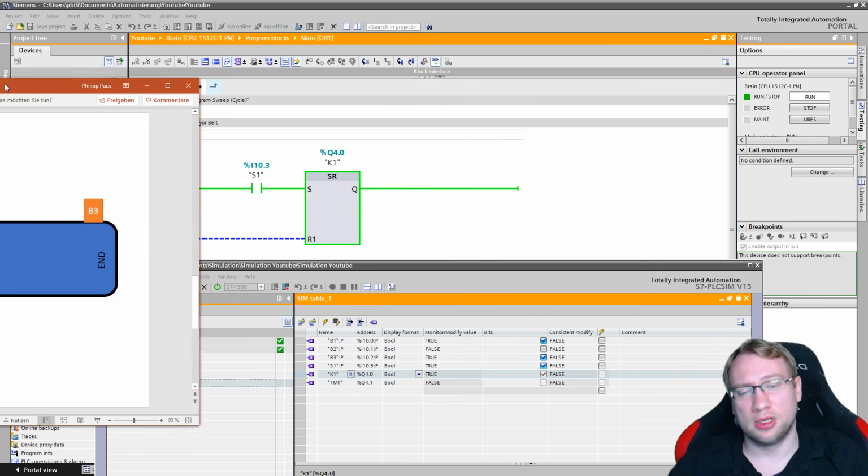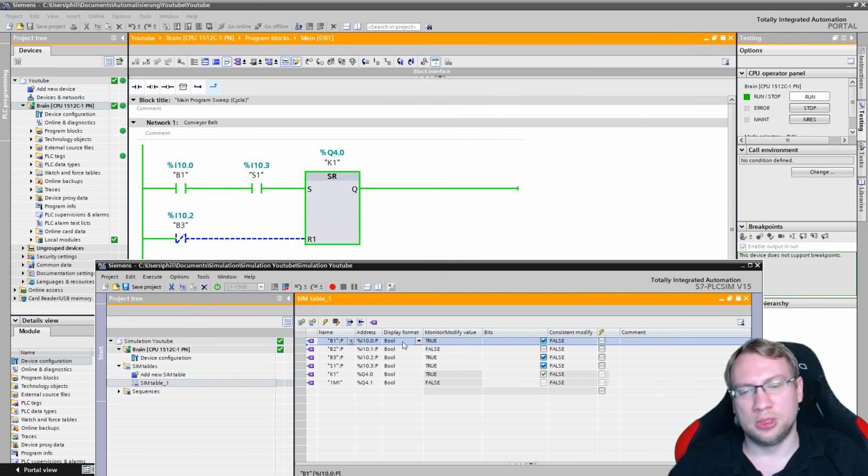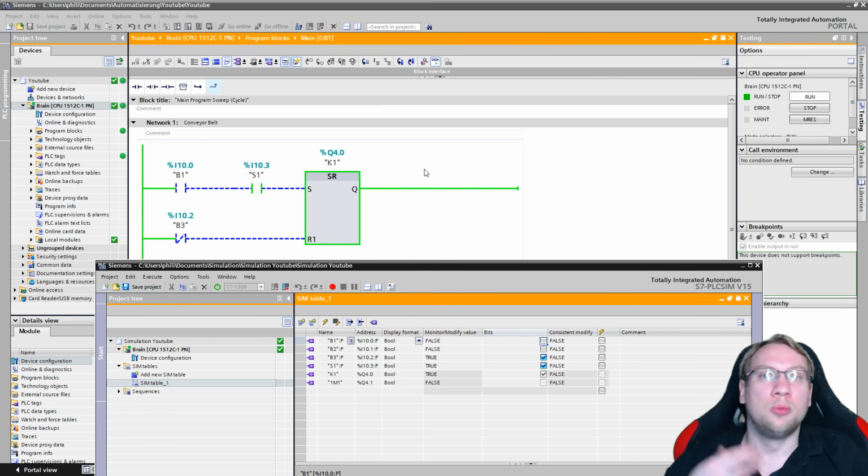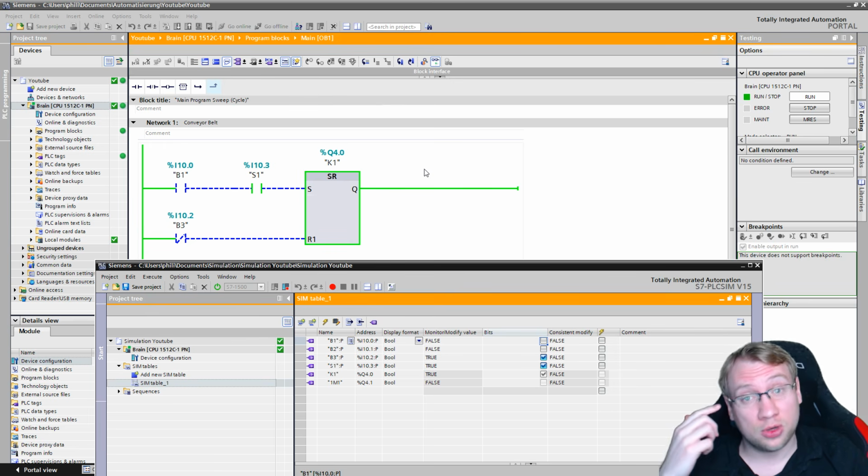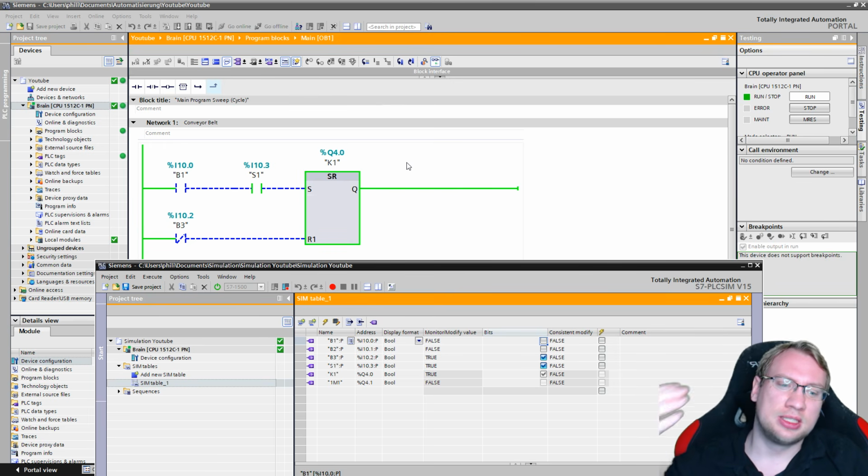Next thing that will happen is this will go further. B1 will not be active anymore. So let's see what happens if we click on B1. B1 is not active anymore. The set input is not active anymore, but K1, the motor, the conveyor belt, is on because we have set it. Means it stays on. So good, perfect. That's just what I wanted. I can also release the start button here.